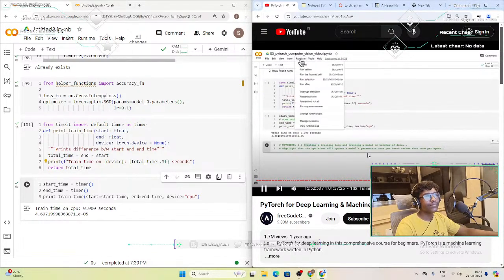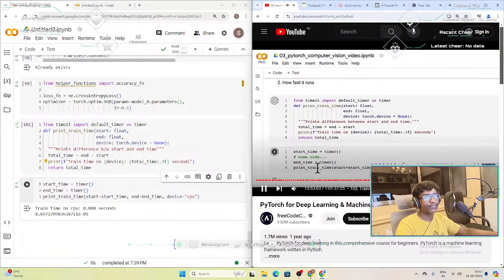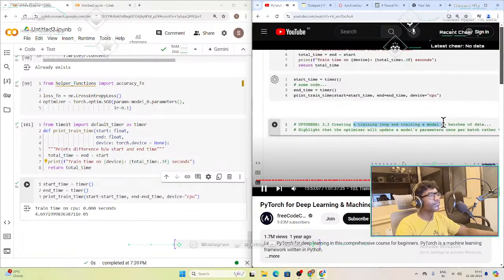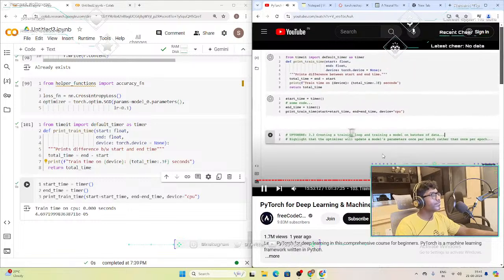I write myself some notes of where we're up to. Let's go run before. So this is going to run all the cells above, and we're up to here, 3.3, creating a training loop and training a model on batches of data. So that's going to be a little bit interesting. And I need to create, yeah, this is a little bit behind the scenes.